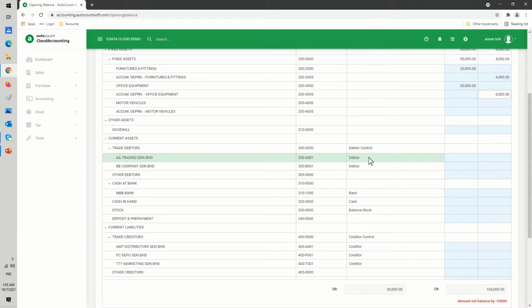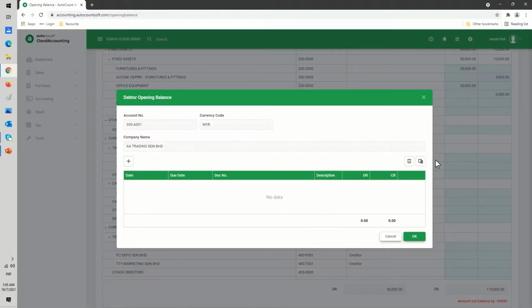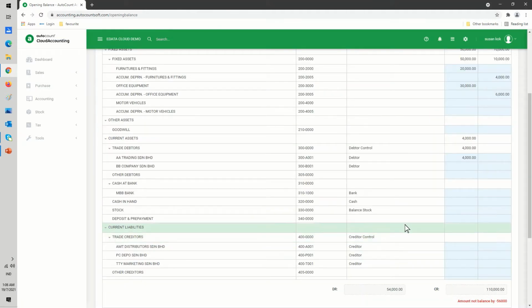You just double click onto here, you click plus button. So let's say you want to bring a lump sum figure, you just key in a December balance brought forward. That would be a lump sum figure brought forward, let's say it's 4,000. And you say okay. So you see that 4,000 appear here.